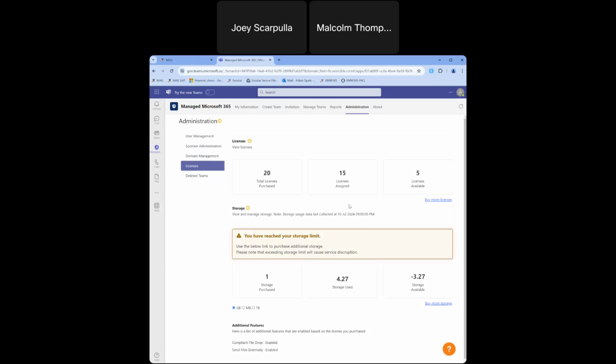Licenses. This is going to be what your current license and storage count is. How many licenses you have purchased. It'll show you how many licenses have been assigned, how many available. When you start getting close to your limit, you'll have a little pop-up saying you're getting close to your limit. What you can do is delete users to free up that license, or you can buy more licenses.